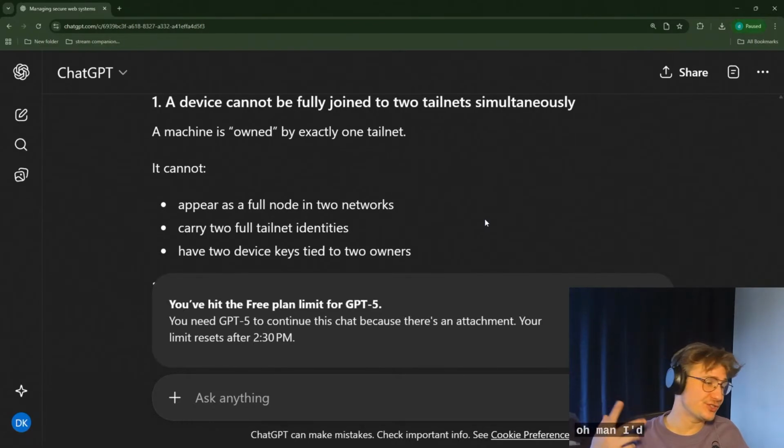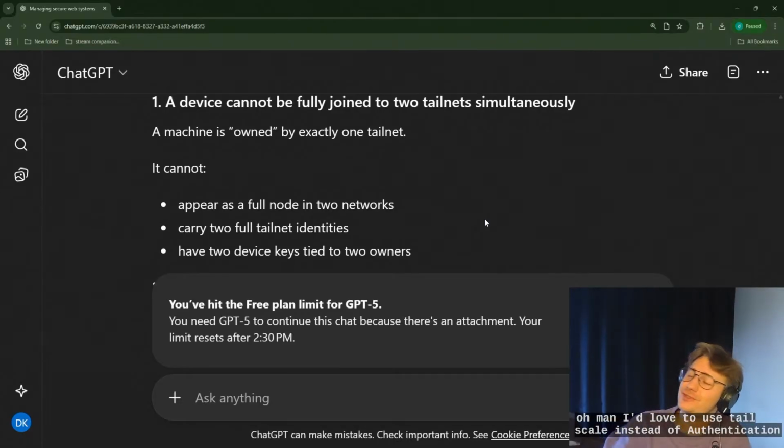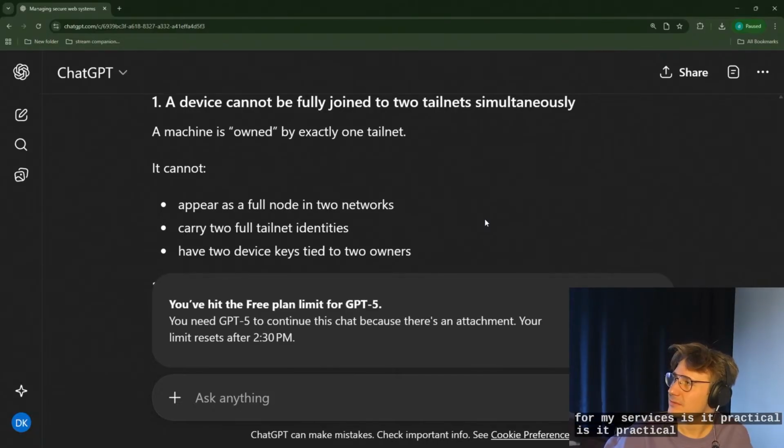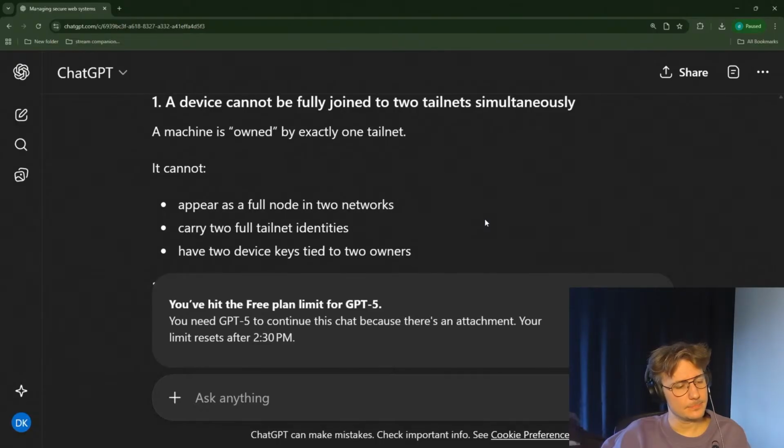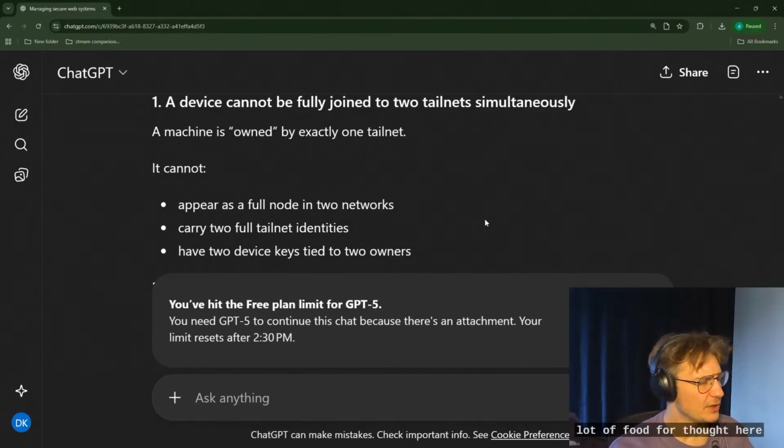Oh man, I'd love to use Tailscale instead of authentication for my services. Is it practical? It really is. If Nextcloud can work on my phone over Tailscale, yeah, that's the end game right there. A lot of food for thought here.